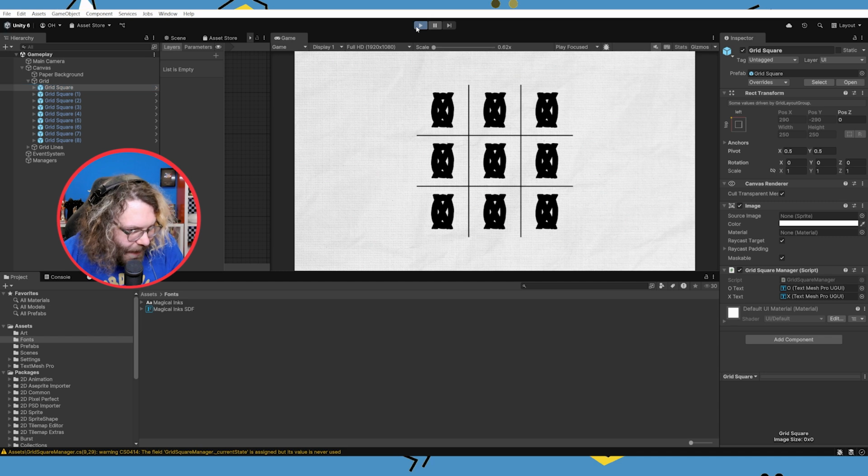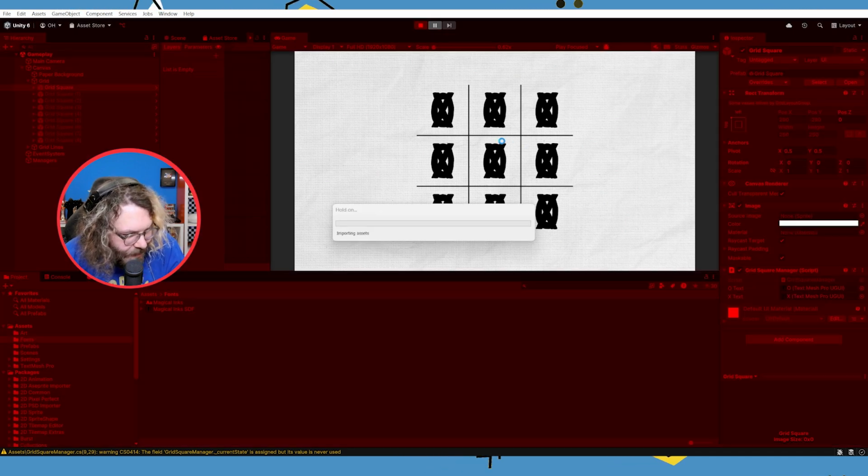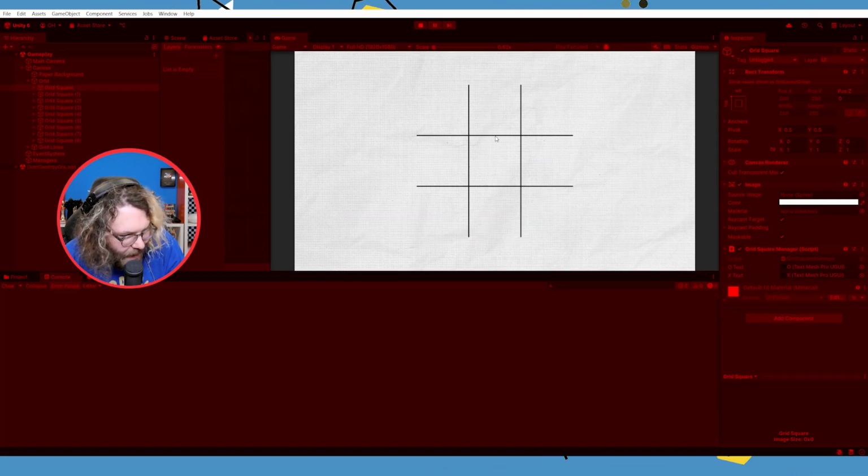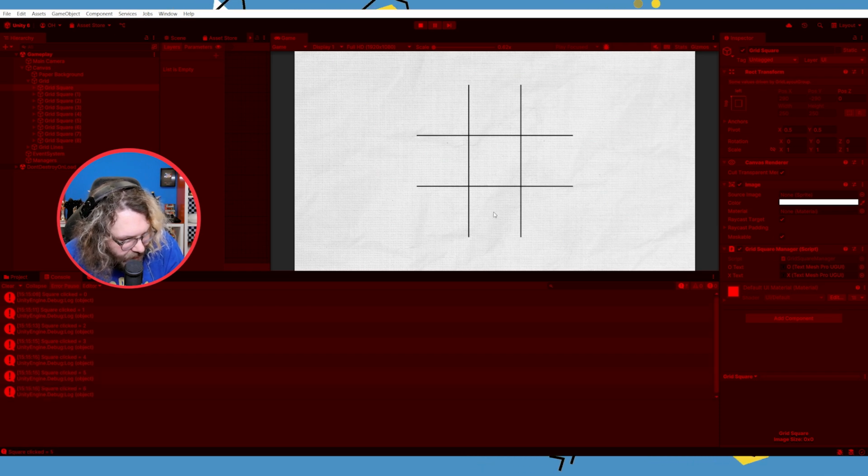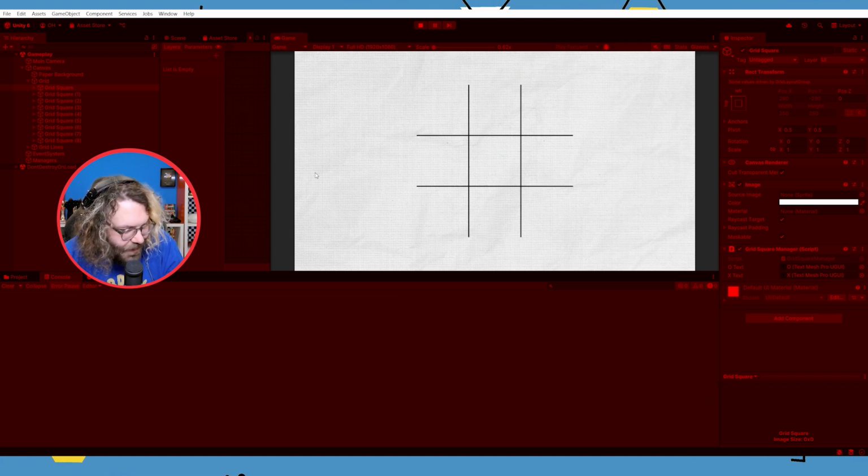So if I click play now, they should all get set to empty, which has worked. And then if I click on each of these, you'll see 0, 1, 2, 3, 4, 5, 6, 7, 8. So you can see that each of these squares, when clicked, sends a message saying which number has been clicked.